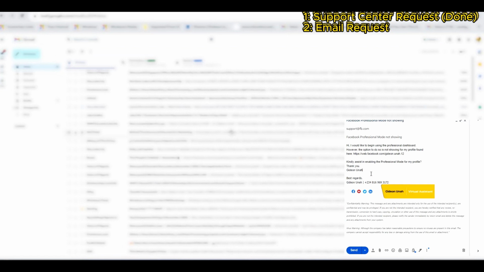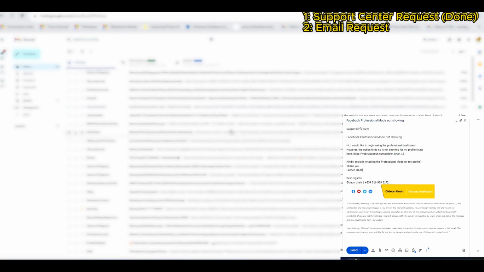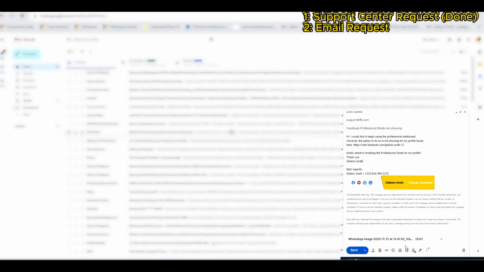So for that, I already had a screenshot which I took earlier, so we'll be uploading it now. Once you take a screenshot, you click on attachment like so. Once you click on attachment, then you have the screenshot here like so. So you select the screenshot like this. So once you get a screenshot and it has been uploaded, so this is it, then you can send this to Facebook.